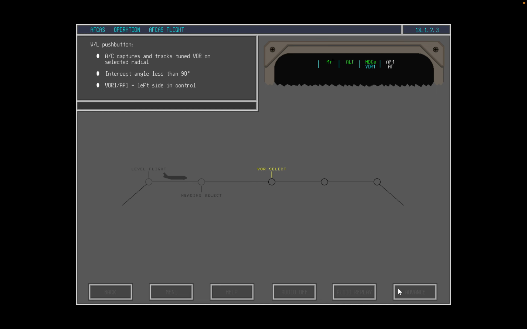VOR1 and AP1 indicate the left side is in control. When the aircraft comes in range of the VOR, it rolls to intercept the selected radial. AFCAS maintains heading hold during station passage unless a new radial is selected.